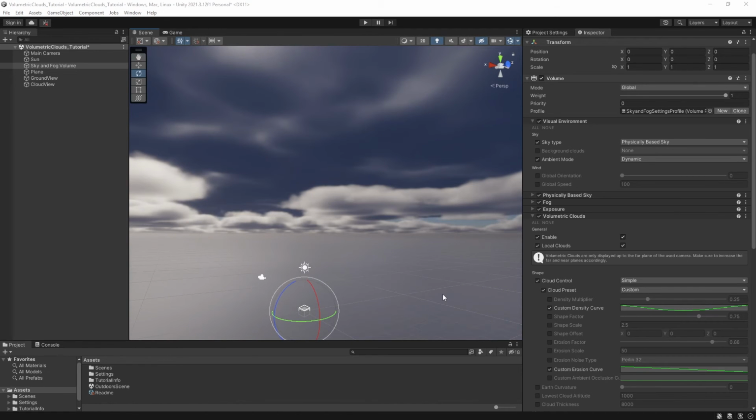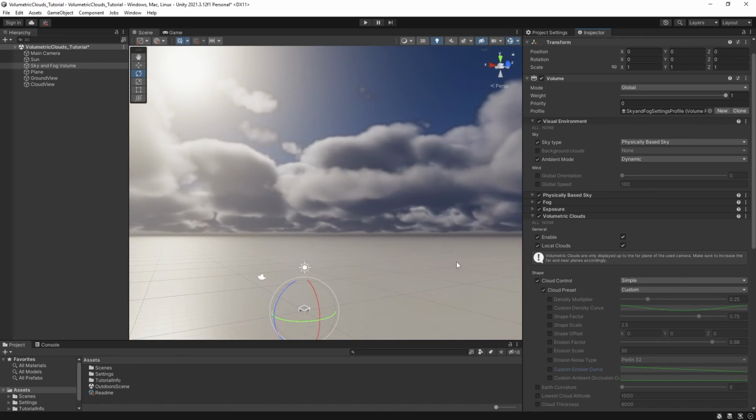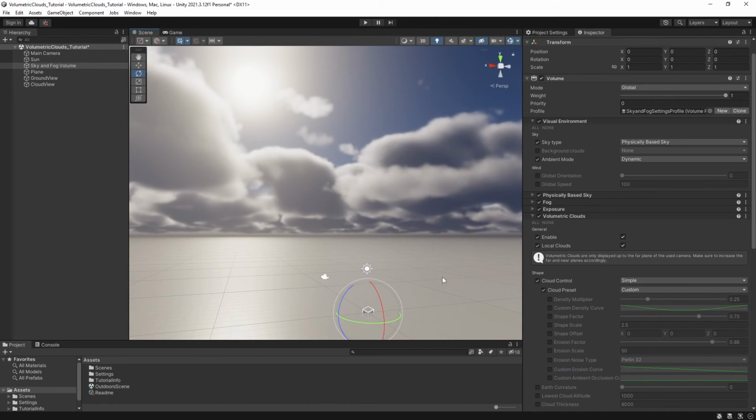That concludes the customization of the cloud shapes using the built-in customization options. At this point, I recommend pausing the video, playing around with some of the settings and experimenting with generating various cloud shapes. If you are striving for physical accuracy, you can read up on the various cloud types and their properties via the link below.